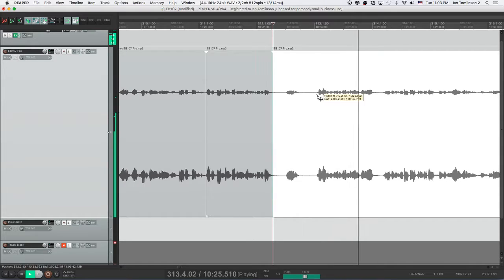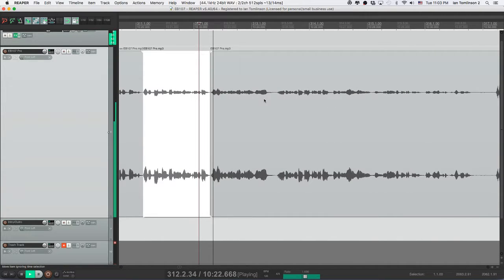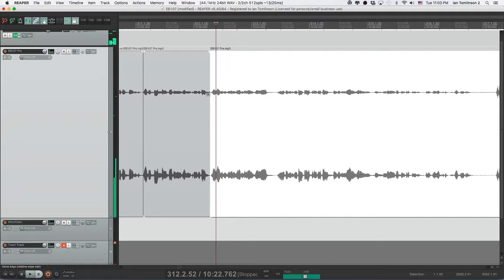There's also some animation in here. There's some stop action stuff.